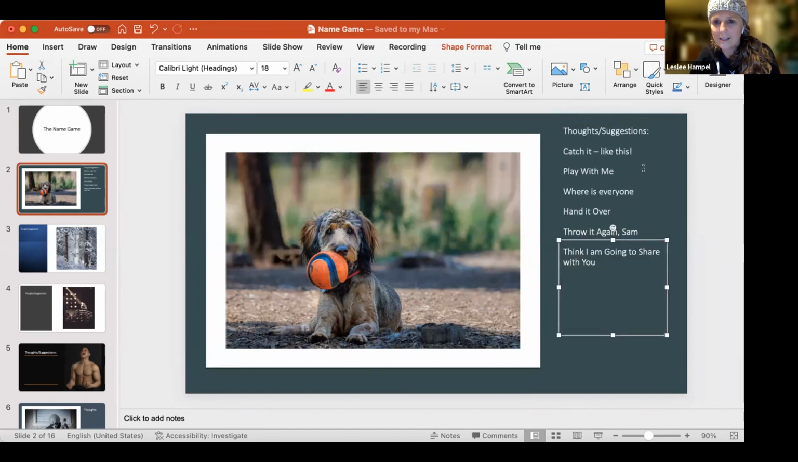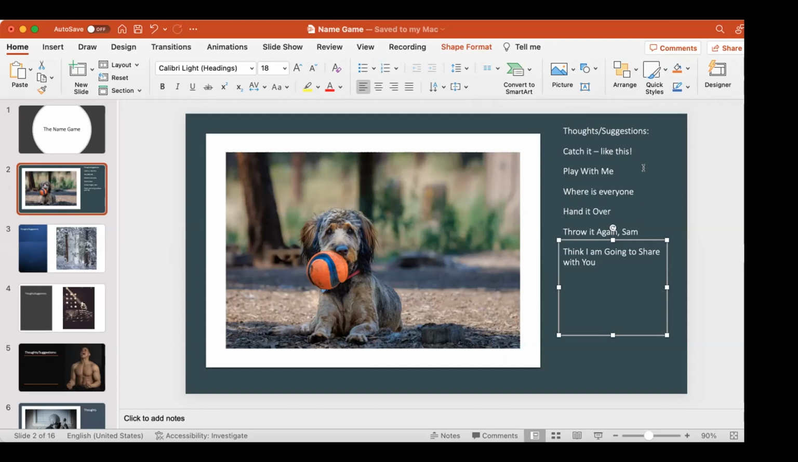Catch it like this. Play with me. Where is everyone? Hand it over. Throw it again, Sam. I think I'm going to share it with you. I like Where Is Everyone? Any favorites? He looks so sad. Yeah, he does kind of look sad a little bit, like, oh, I'm all by myself.